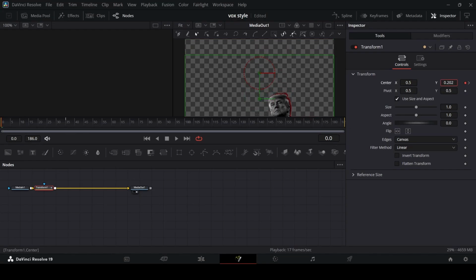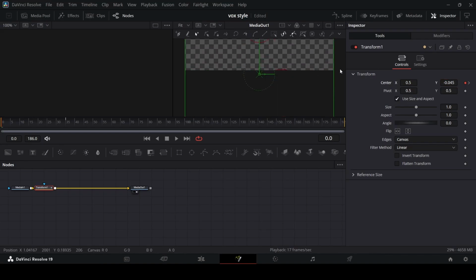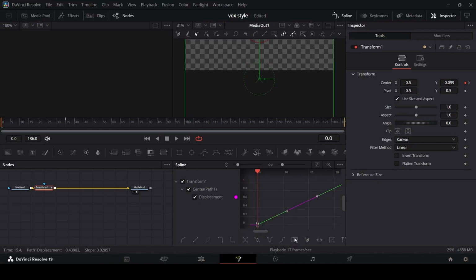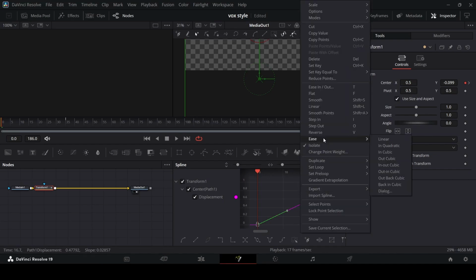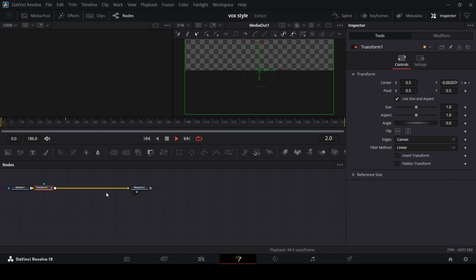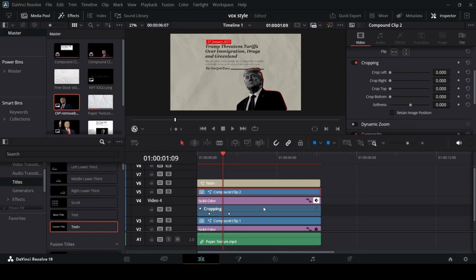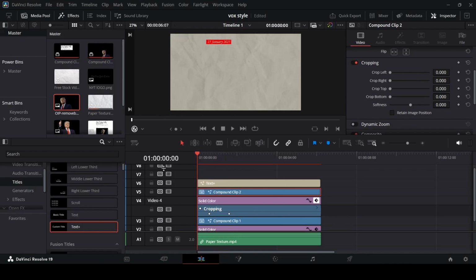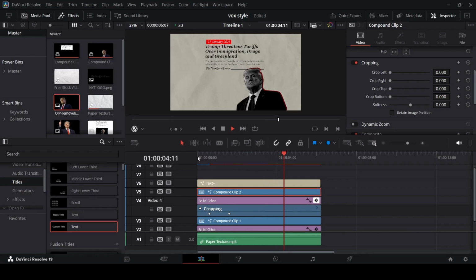You see, we can move both at once because of the compound clip. That is the power of a compound clip. And you make sure the hair does not show. Good. And then after that, you can go into the spline, select all, and then go to ease out cubic. I like this one, ease out cubic. It gives you this smooth animation. Okay, so if we go back to our edit page, we play this now, you see it comes in. Good.